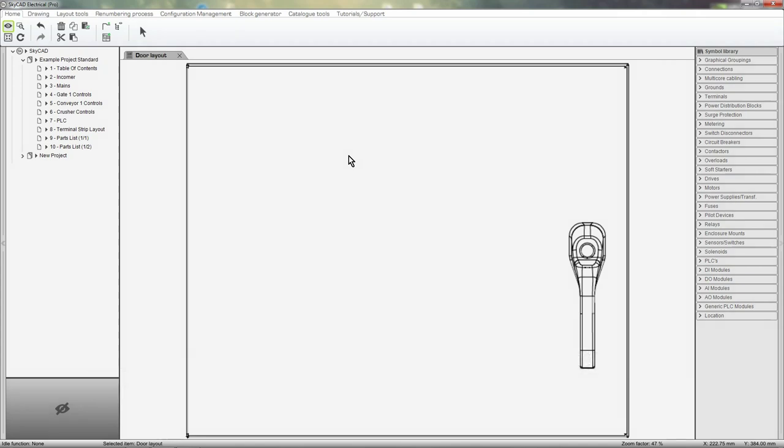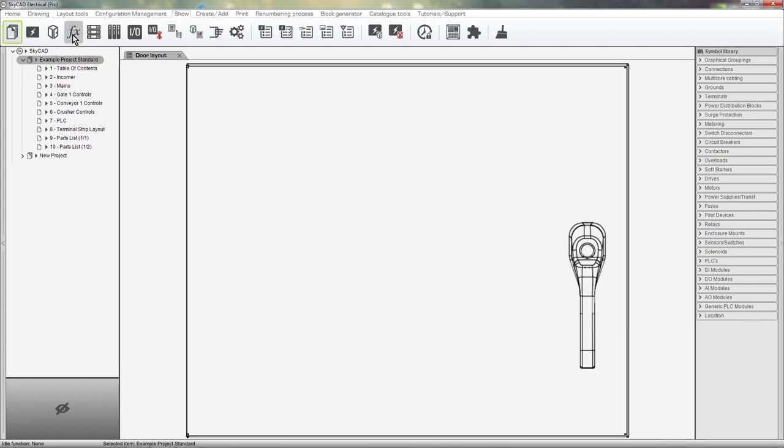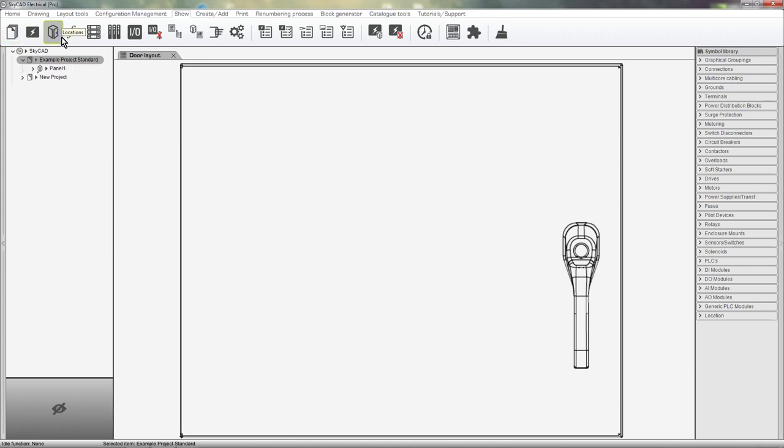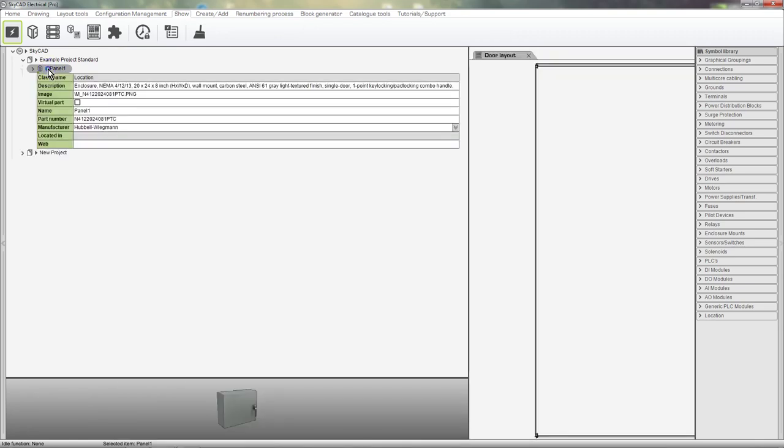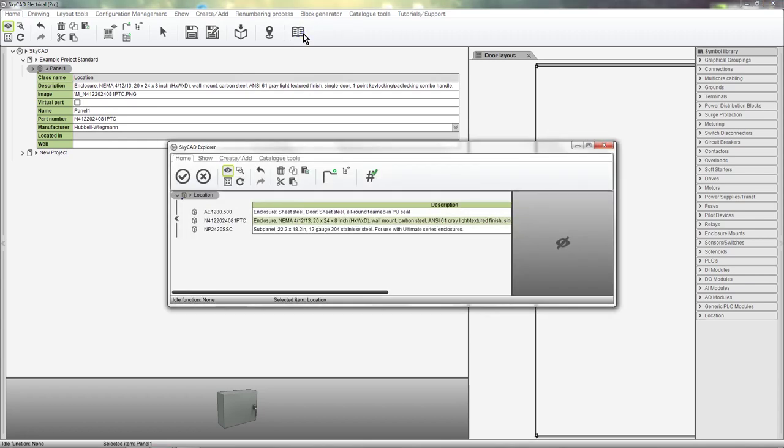Here I have an example project. Let's select the project in the tree view, click on the Show tab, and select Locations. Here we have Panel 1. This is essentially the enclosure for our project. If I expand the properties, we can see the part number and manufacturer. As with any other component, we can assign a part number from the catalog by selecting the item, clicking on the Home tab, and selecting Assign from Catalog.